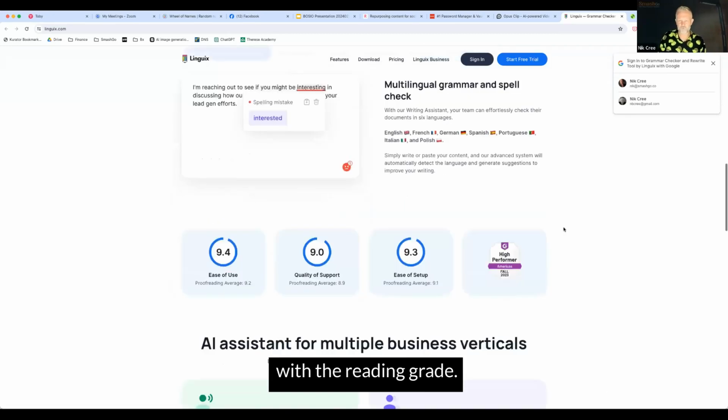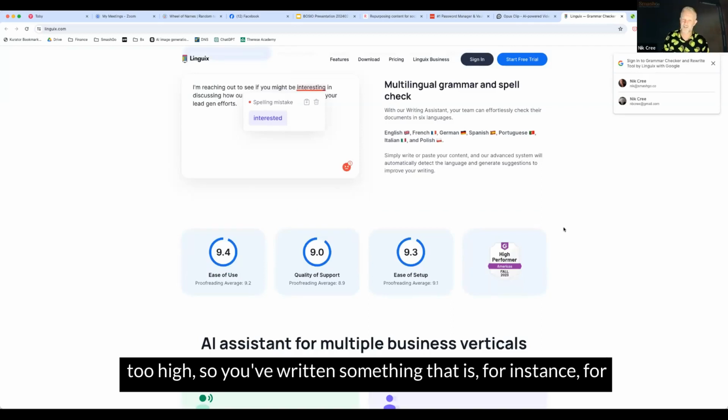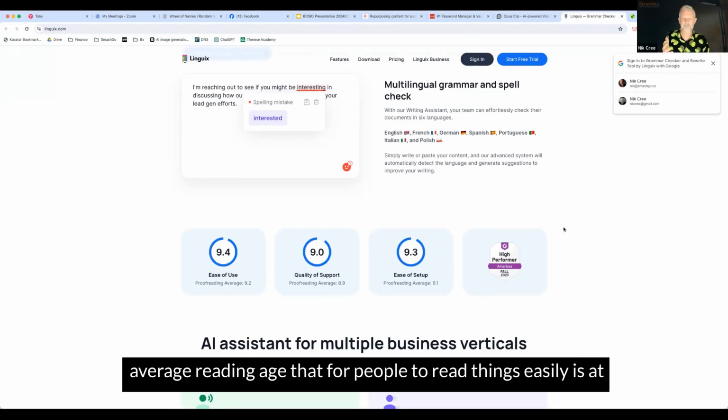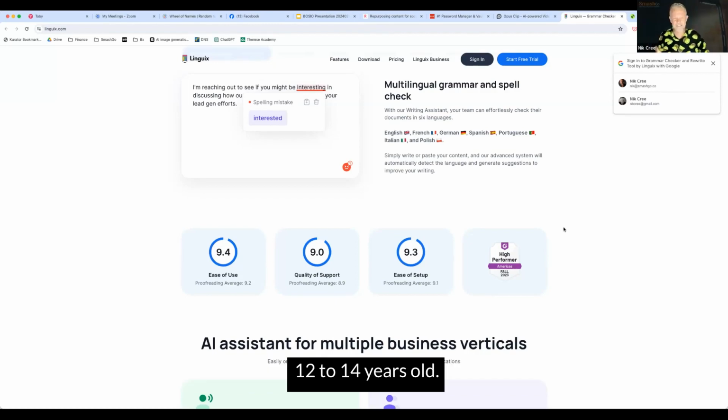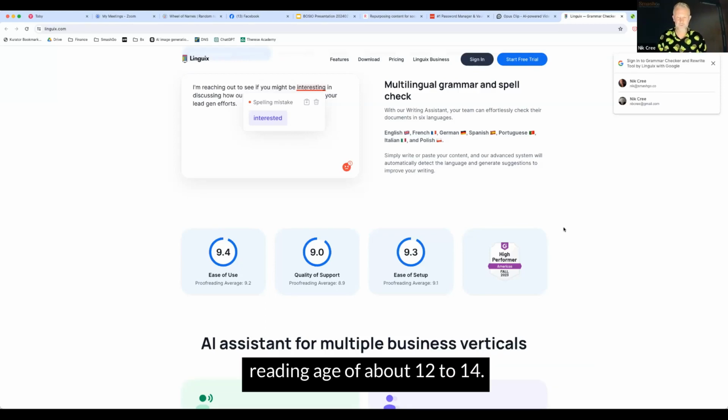And it will help with the reading grade. So if you've written something where the reading grade is too high, for instance, for someone who is 18 and above, we know that the average reading age for people to read things easily is 12 to 14 years old. So you can use the tool to reshape it into something that's got that reading age of 12 to 14. So it really simplifies it to make it easy for people.